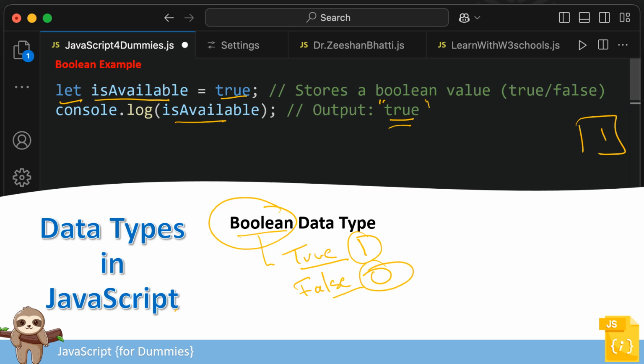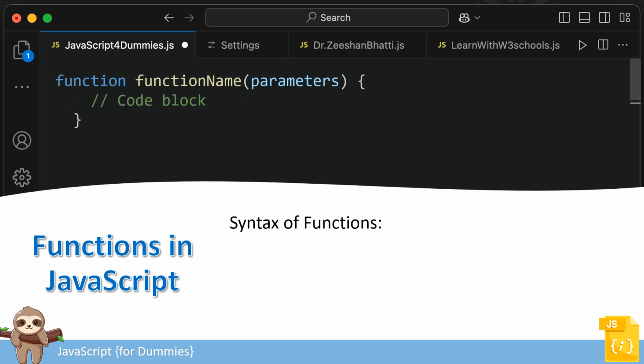We use Boolean data types in conditional statements. We'll talk about this in a moment. Conditional statements allow us to evaluate certain expressions and make a decision on that. And to evaluate, they need a Boolean data type in memory, meaning they need to know whether the condition is true or false. So we have this Boolean data type, which is used extensively in programming.